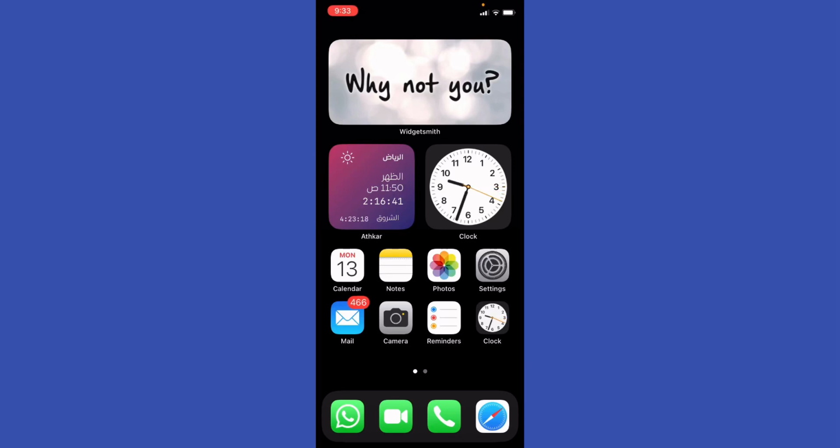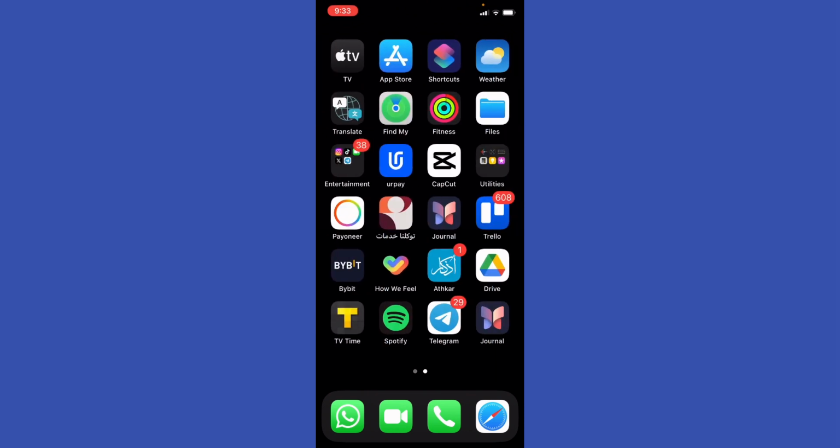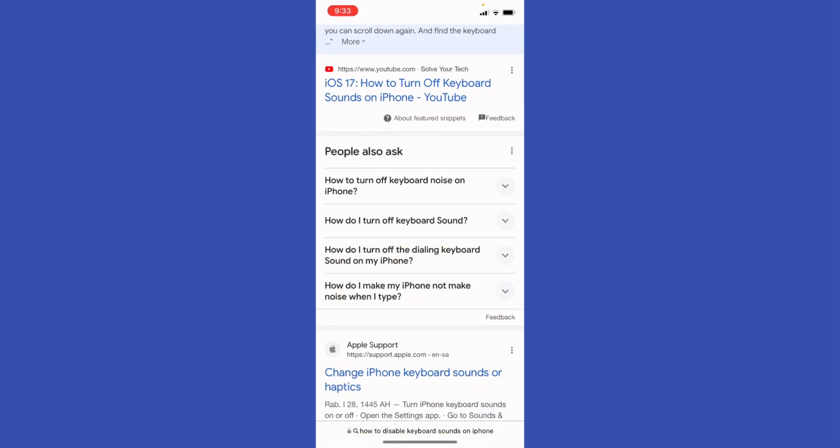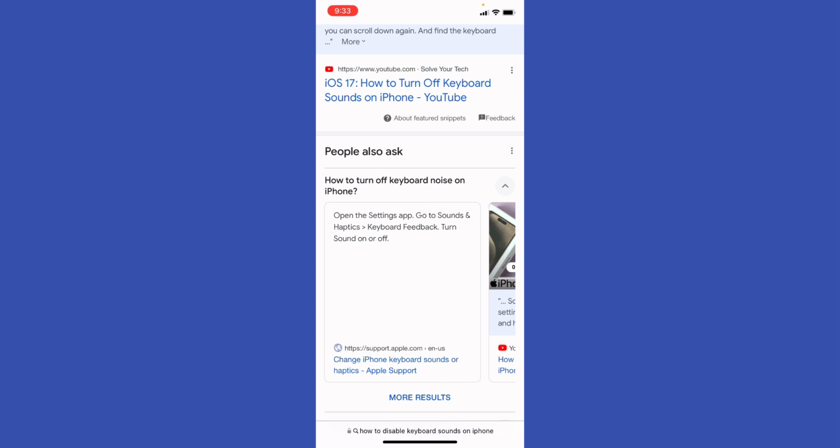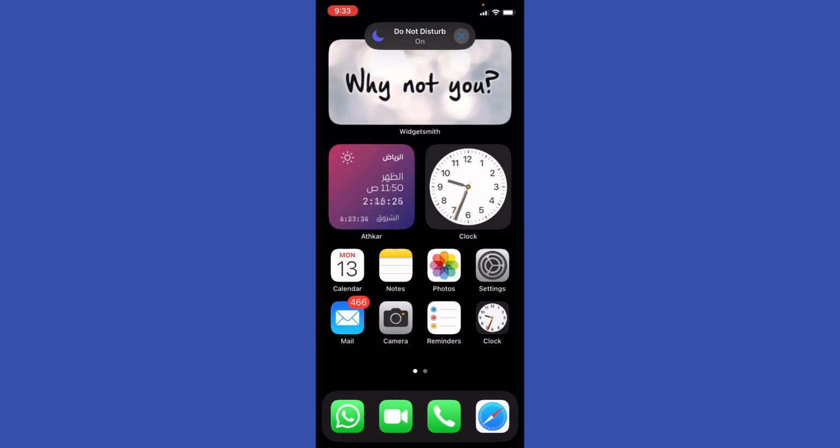My name is Adam. Today I'm going to show you how to disable keyboard sounds on iPhone. So first of all, go ahead to your browser right here and scroll a little bit down. If you wanted to turn off the keyboard noise on your iPhone, open the Settings app and go to Sounds and Haptics, and then Keyboard Feedback, and turn sound on or off.